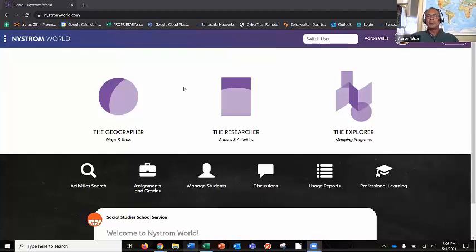About the Mapping the News activities, which are being added to the Nystrom World platform. These have been available for those of you who are active classroom subscribers. We've had these for the past year, but we're now adding the Mapping the News activities to all Nystrom World accounts. So whether you have the mapping program that we call the Geographer, just the atlases or atlas packs that we call the Researcher, or the mapping programs that include the Explorer, any of those, you'll be receiving access to these Mapping the News activities.